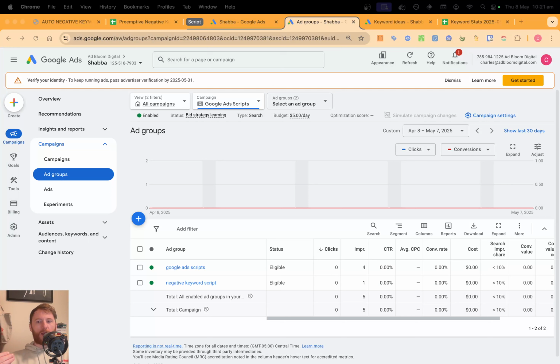So when you're advertising a new product or service, whether it's in a new ad group or not, what you want to do is, one, add some preemptive negative keywords. So you're predicting irrelevant search terms and adding them as negatives before you even start to spend any money. That's going to save you a lot of money.